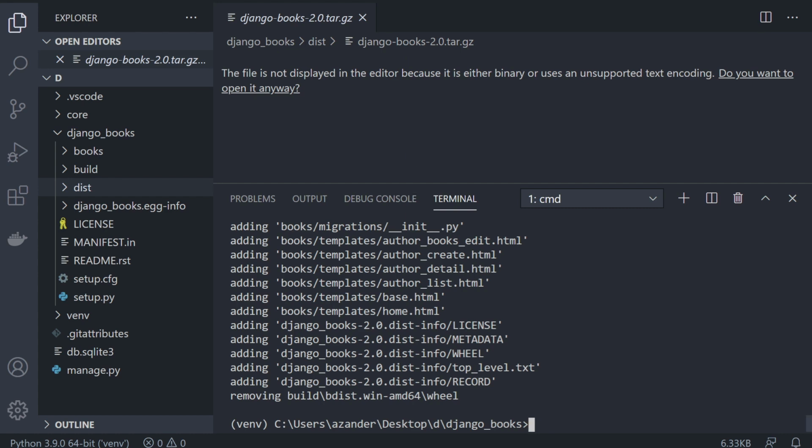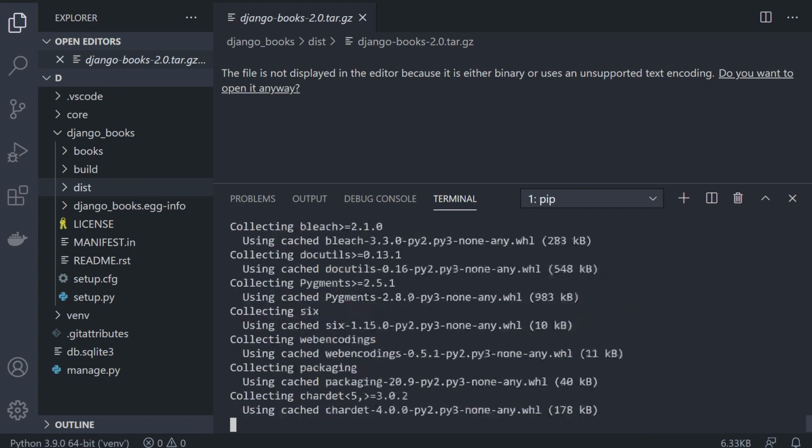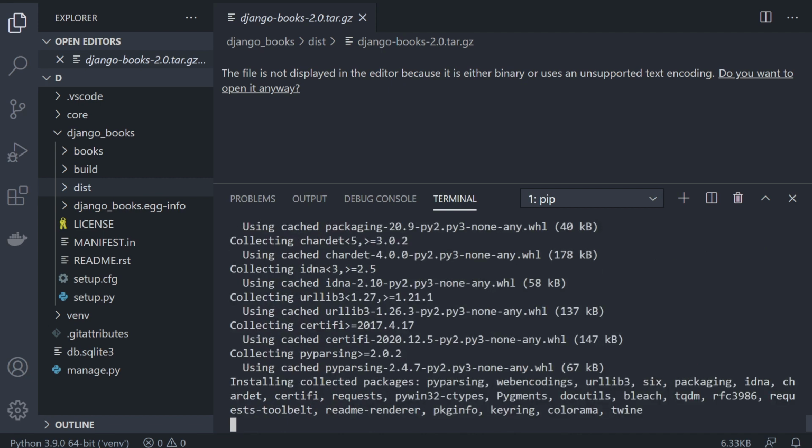So one thing to do actually before we run this, I think we need to pip install Twine. That's something that we need to do next. Remember, Twine is going to be a utility that's going to allow us to upload it to the Python package index. So let's go ahead and install that.